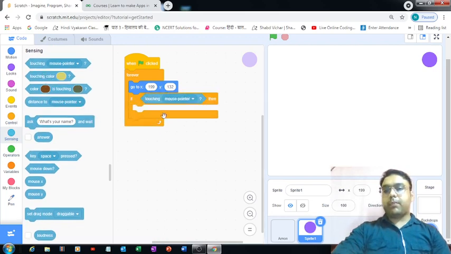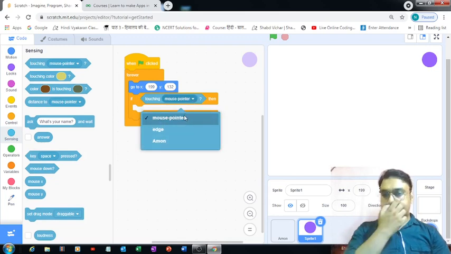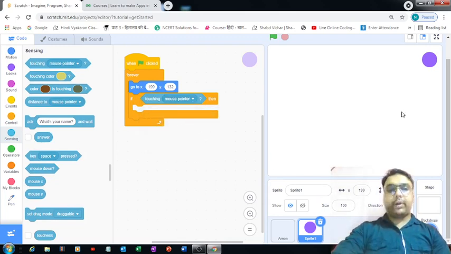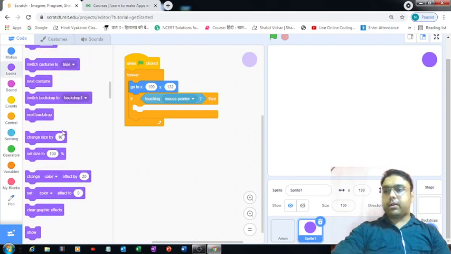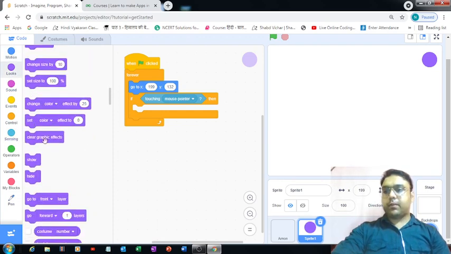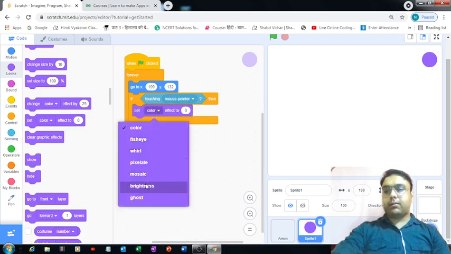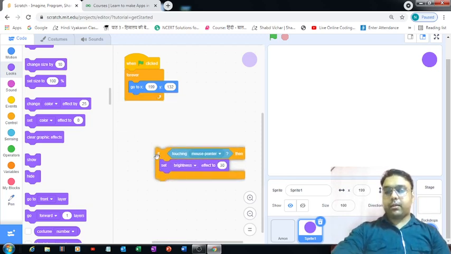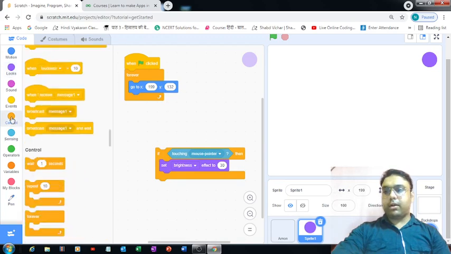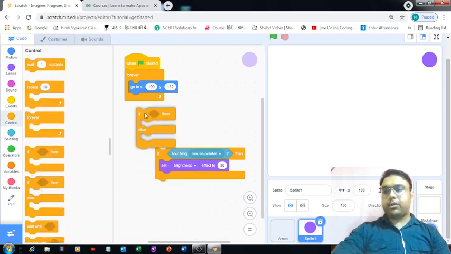We can use the sensing block, that is this one. So if the mouse pointer will touch this blue circle, first thing we can do is set the brightness. So this is the one we can use for setting the brightness. So I'm setting it to 30. Fine, and then okay, I think if else control statement will be a better option.